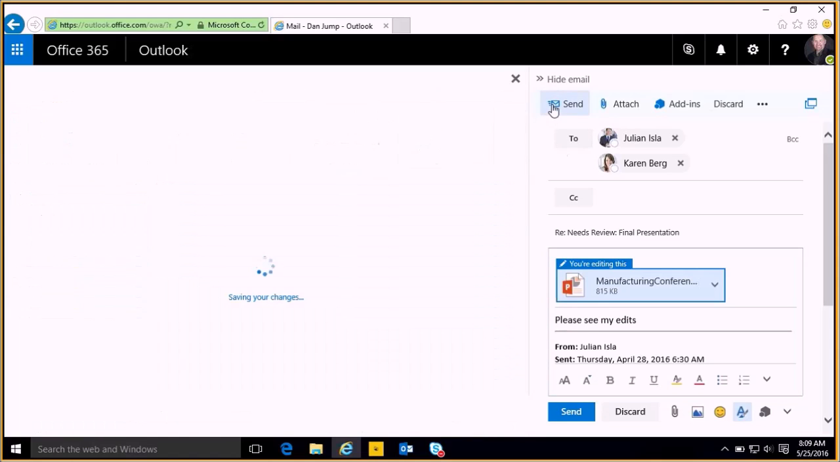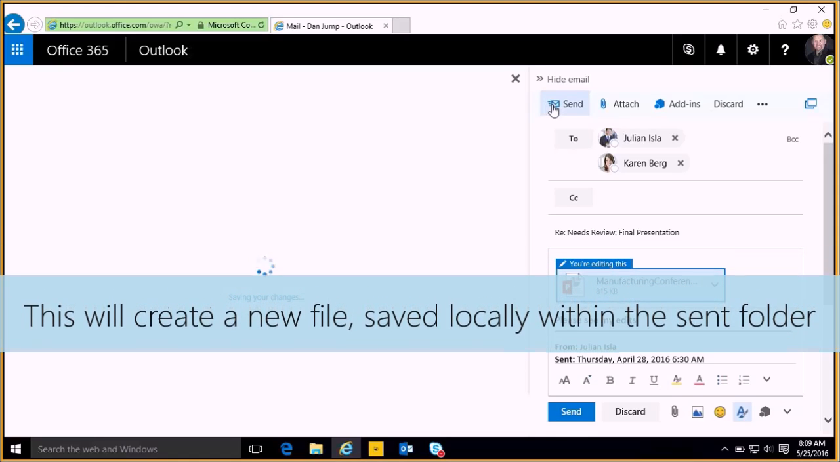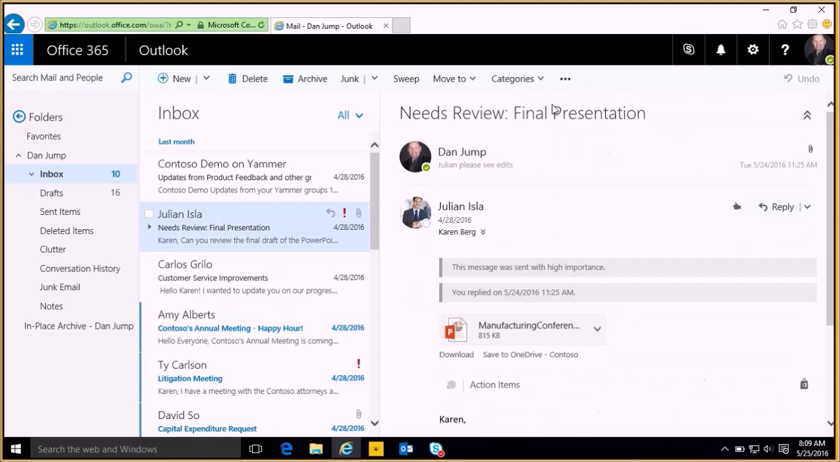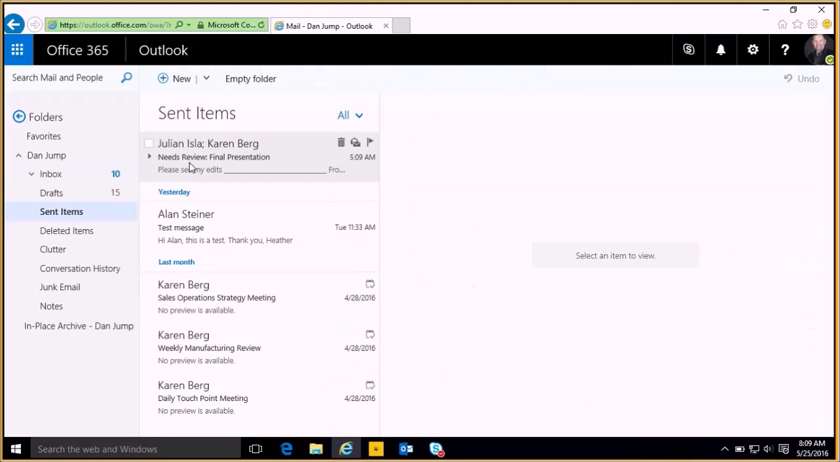When I hit send, it's going to save my changes over here on the left, and then it's going to automatically attach it, and it's going to send over to Julian as well. So if I go into my sent emails, you'll see over here, here's my email I just sent to Julian to say, please see my edits.